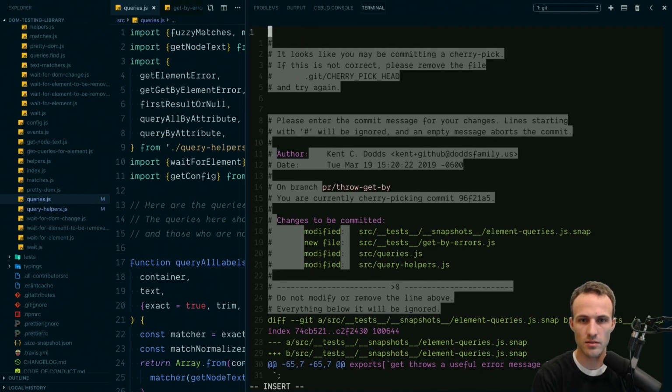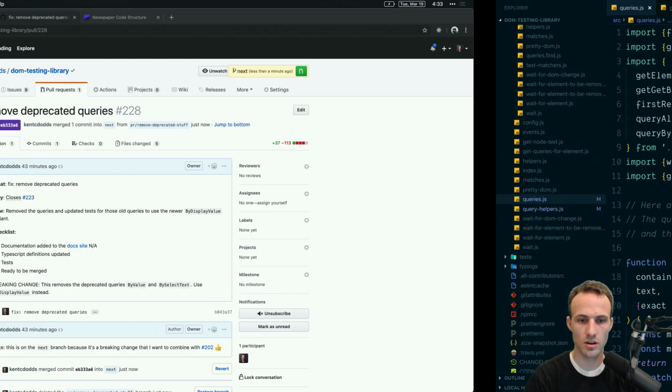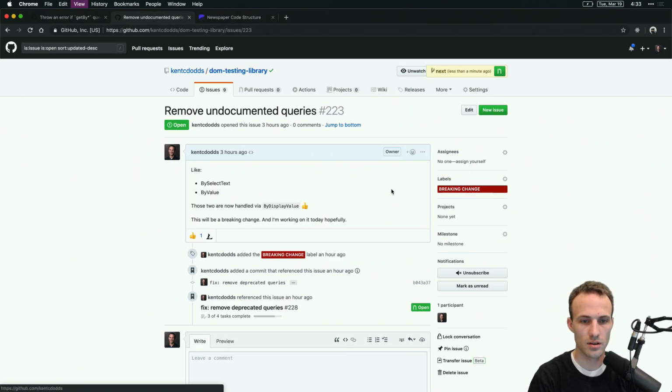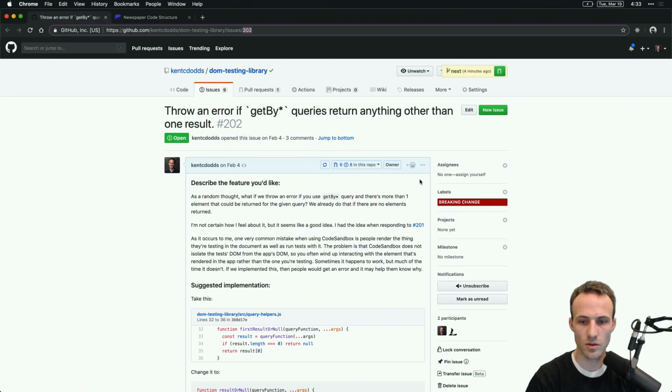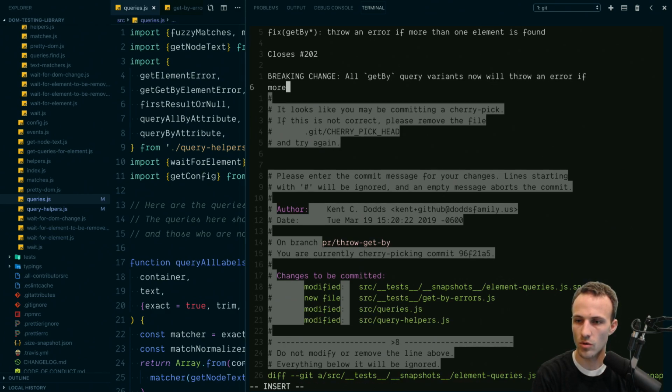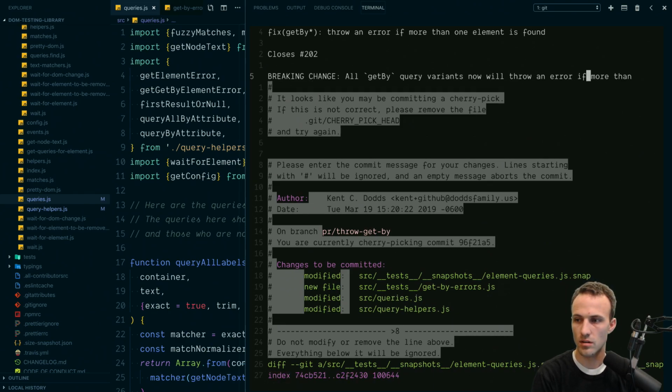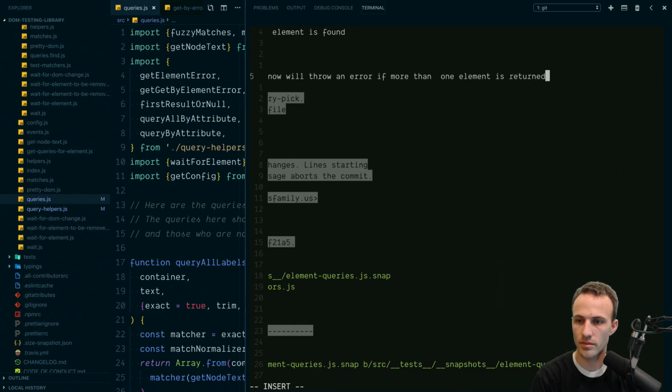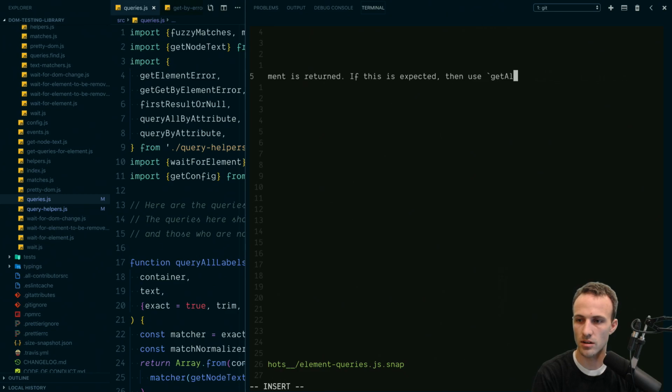Cool. So we're gonna make a fix by getBy to throw an error if more than one element is found. Okay, this closes number 202. Breaking change: all getBy query variants will now throw an error if more than one element is returned. If this is expected, then use getAllBy instead.